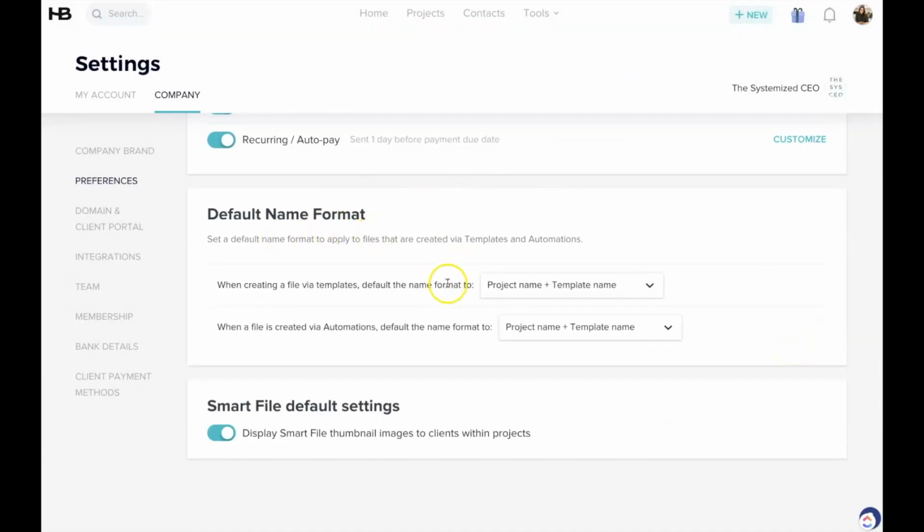Default name format, pretty standard. Project name, template name. So your template could be your smart files or the project types that you are sending that are connected with the project themselves once that lead has selected the type of project or you have selected.